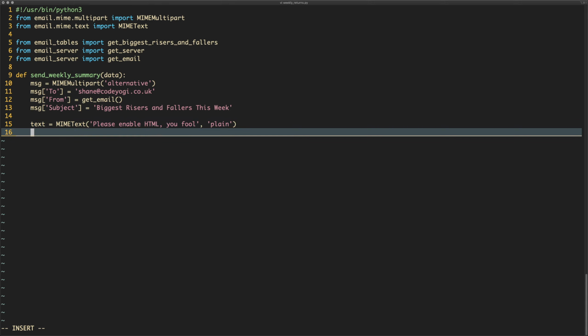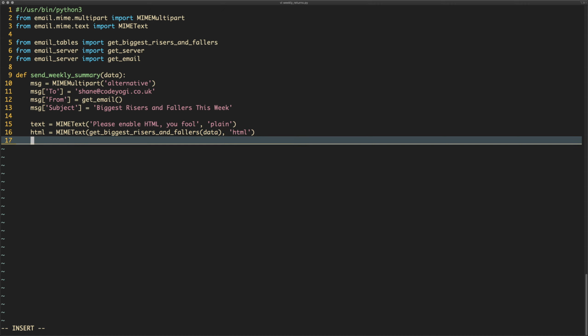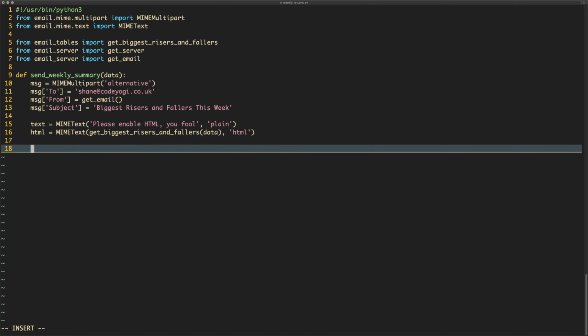The next one's going to be the HTML, and this is going to be MIME text again, but instead of having plain, we're going to have string. Do we need the string? We don't need string there because we are returning a string. So get_biggest_risers_and_fallers with the data that we get passed into this method, like that. Then no, I didn't want that. I wanted this. Then I want to say, by the way, this is HTML. Ooh, where's that? And then okay, there's that bracket gone. I didn't know where it had gone.